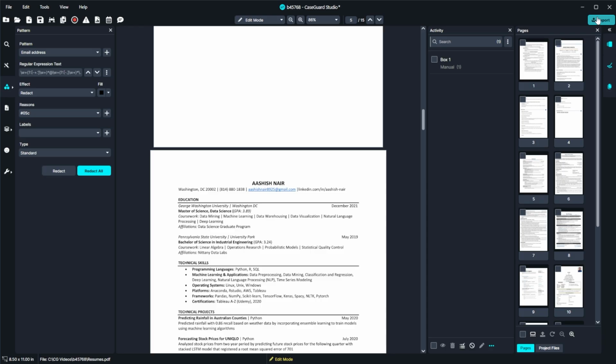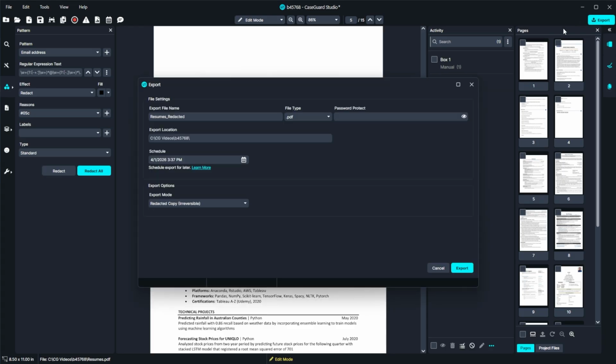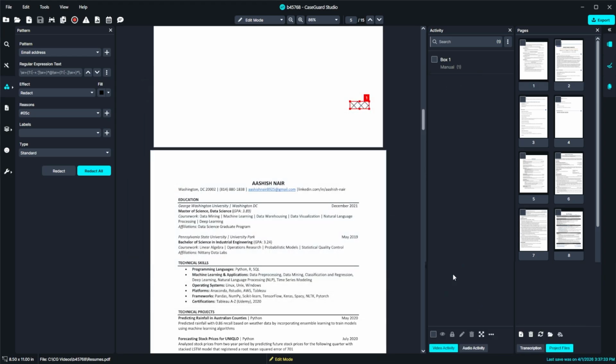Then we go up to export. And here is where we are able to export as a redacted copy or as a marked copy. We're going to export as a redacted copy if this is ready to send to our requester, or we can export as a marked copy where our reviewer or our higher ups will be able to see what exactly has been redacted and then approve or reject that version. From there, we can export and send it to the proper parties.